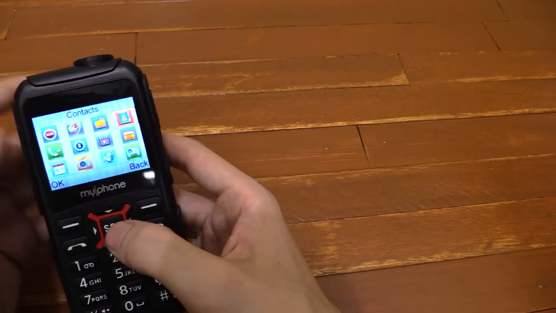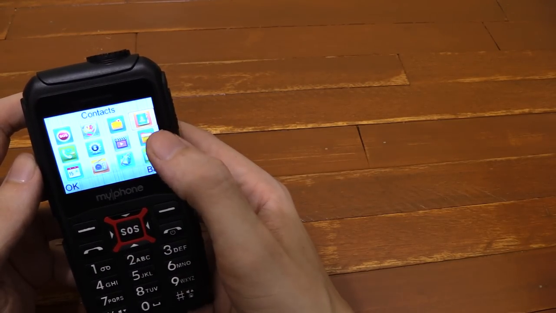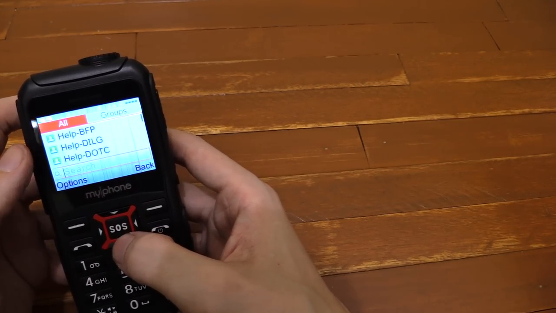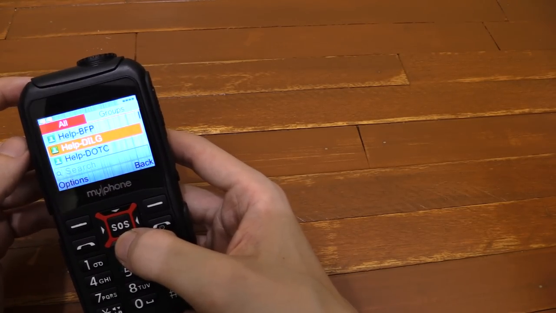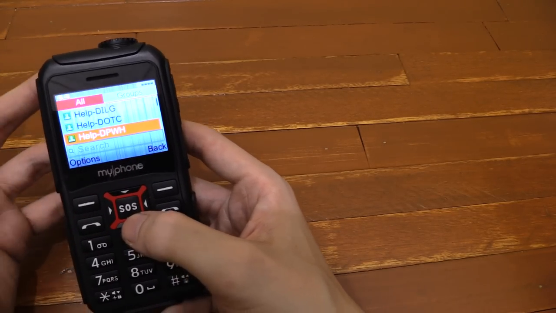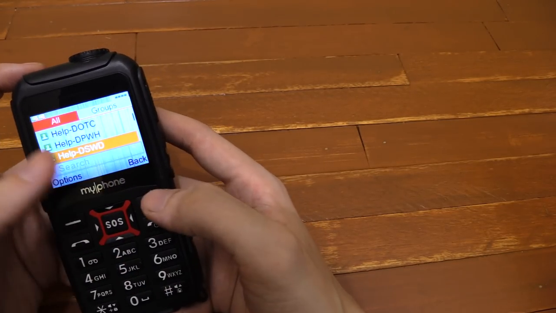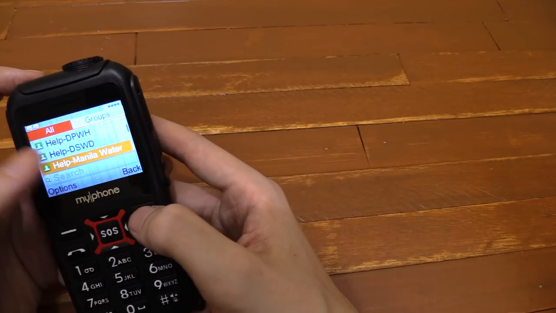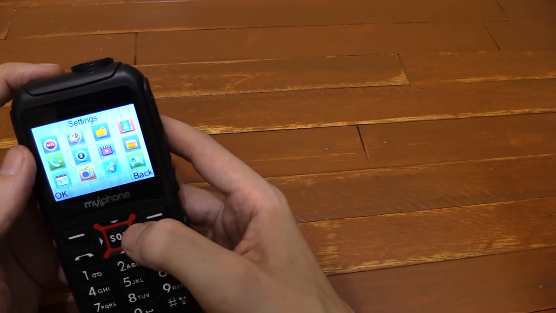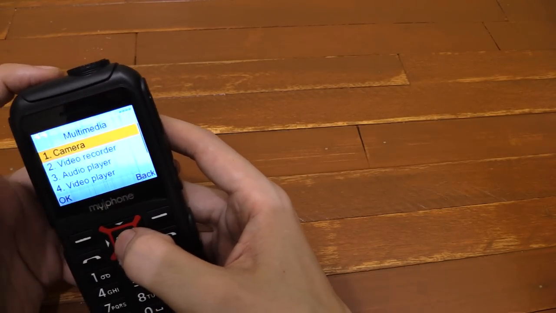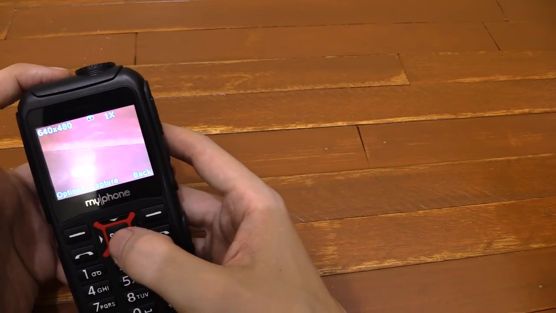Now, contacts, of course, is the same on every phone. Just store the numbers of your friends and family. The good thing is that they have pre-programmed it with a lot of emergency numbers. DOTC, DILG, DPWH, etc, etc, DSWD. So that is quite a nice little thing that they've added in there. Call logs, obviously, you know what that is. Multimedia, the camera, I'll show you that. Let's have a look.